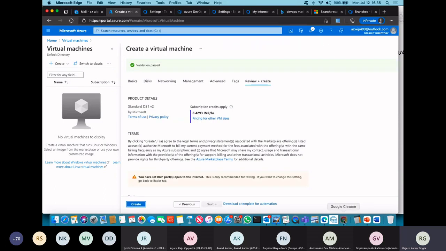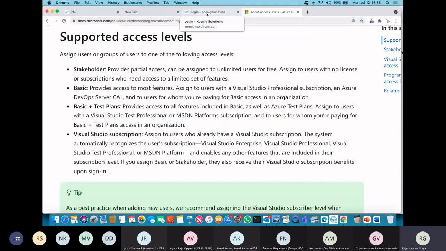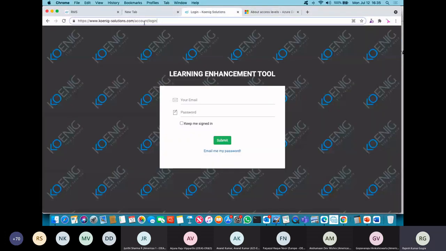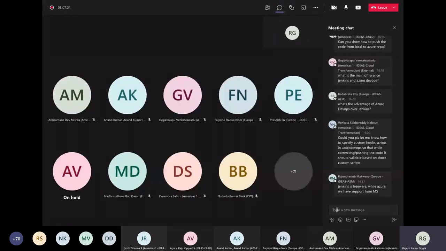And in the meanwhile, while this is happening, I'll remind you again. This is the link which I've already shared, the LET panel, the learning enhancements tool. I'll share it once again onto your chat.